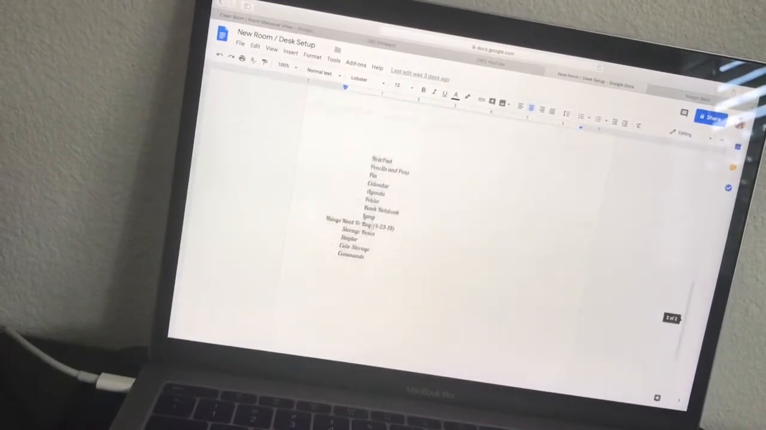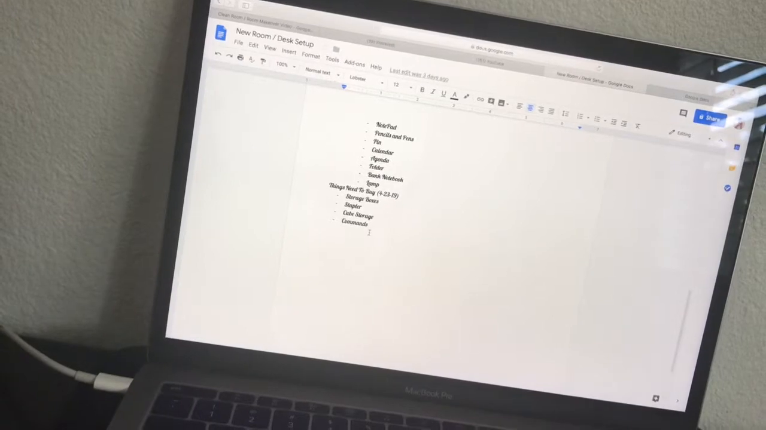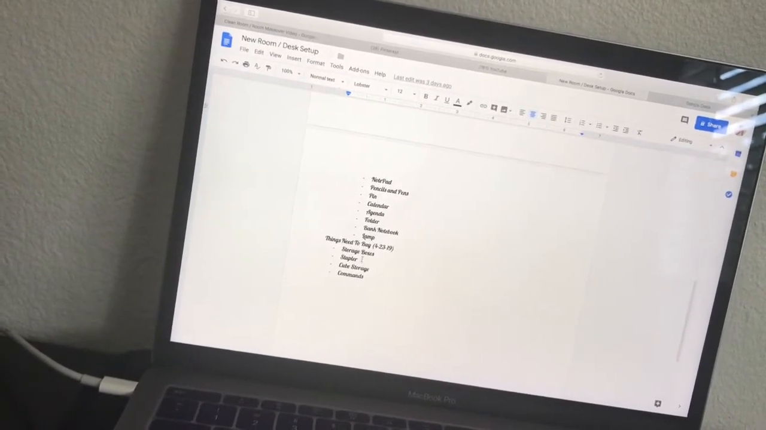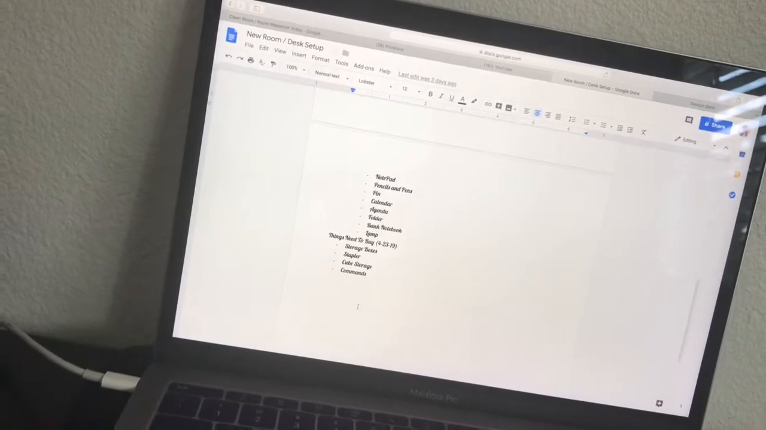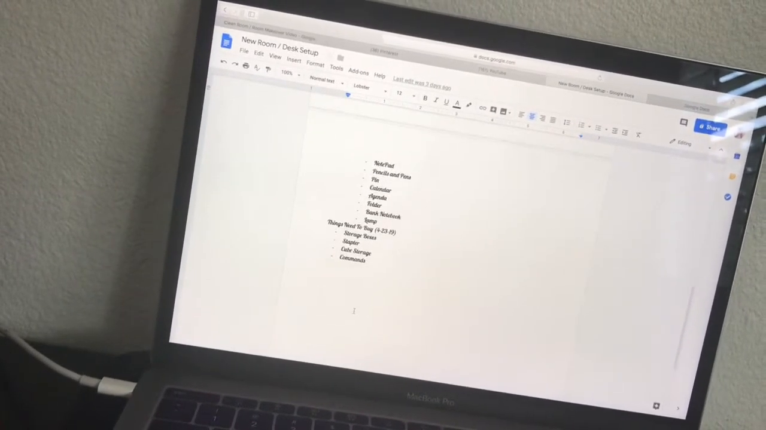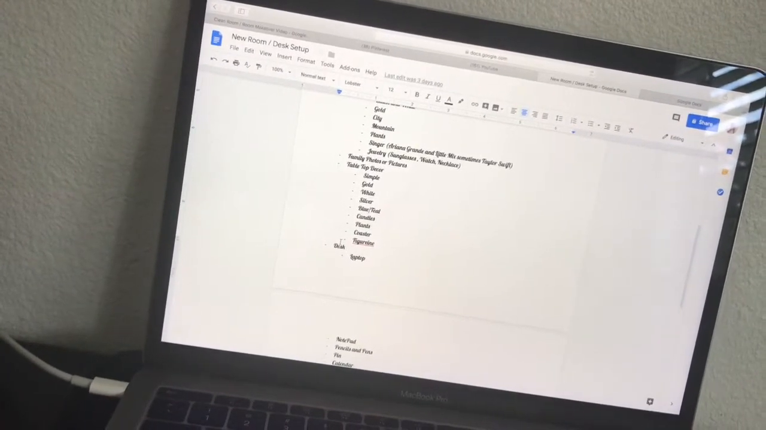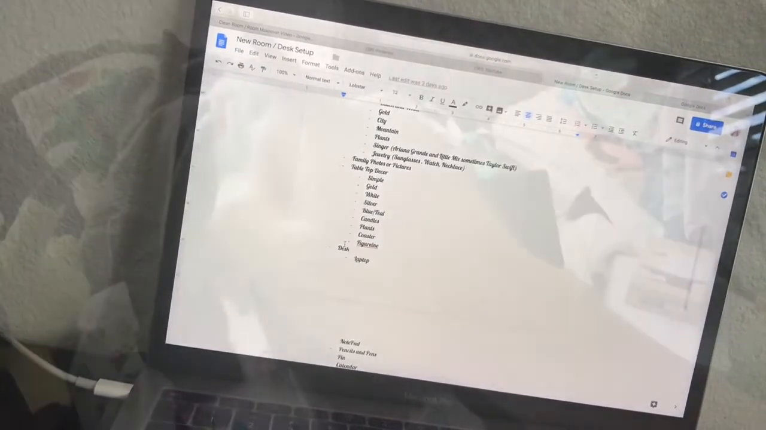You can also jot down the things you want to buy in the future for your room decorations, which is what I did here. I listed staplers, storage boxes, storage cubes, and Command strips for my picture frames. So you just jot down the things you want to buy for your decorations on your Google Docs document or on a blank piece of paper.